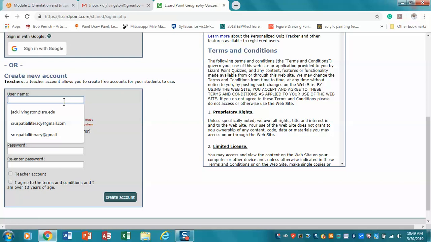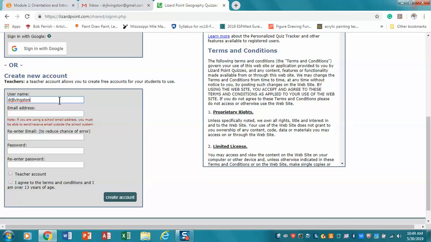Now I'm going to use a Gmail account because I've already registered for this as a faculty. But for example, Dr. J. Livingston is going to be my username. And so for you it might be something like ALS1002 if your email is als1002@sru.edu. So again, I'm going to do this, so I'll follow through.